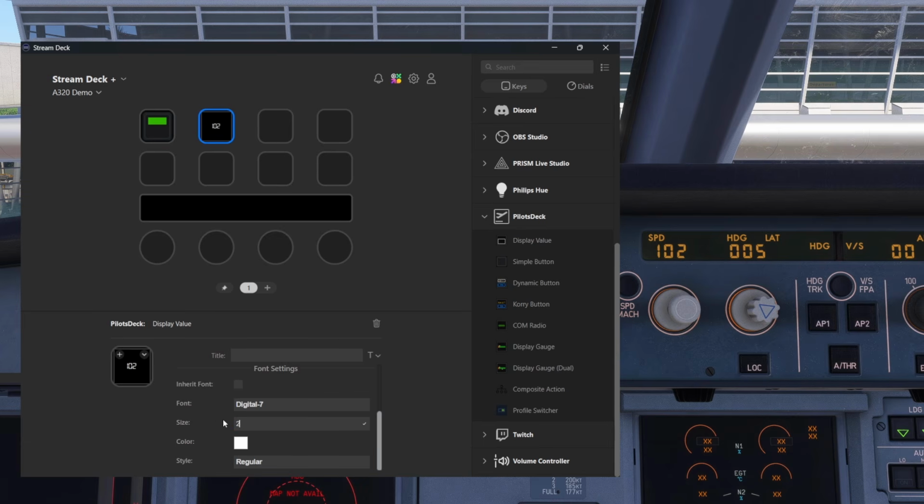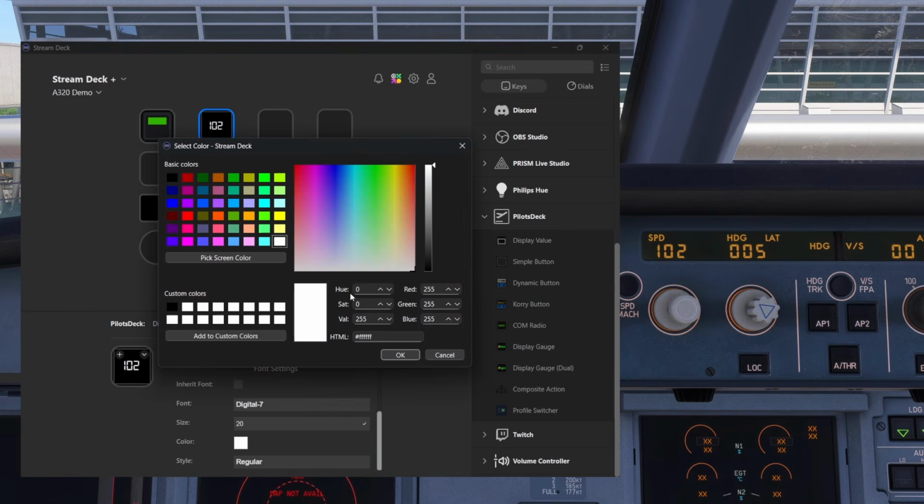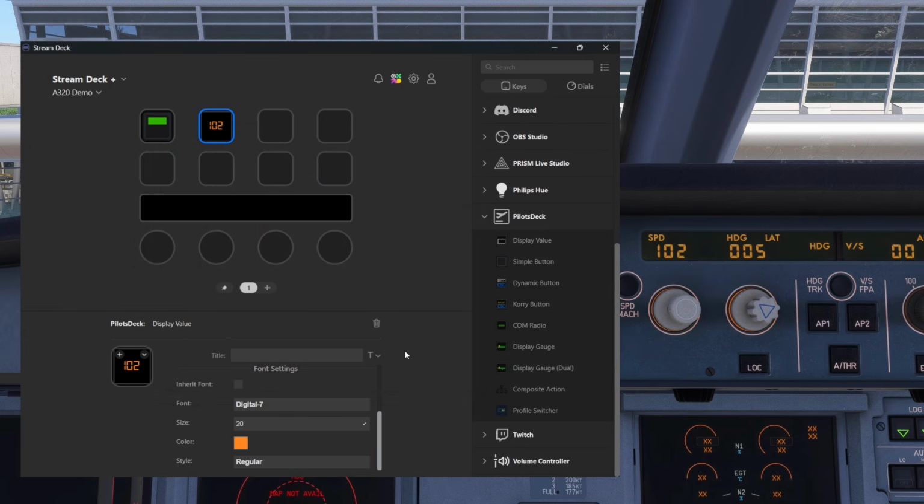And then if I change the size a little bit bigger, and color, if we want to mimic the autopilot, this would be pretty close. And here is also if you want to have bold or just regular text shown. Now we have this speed indicator shown in the button as in the game.